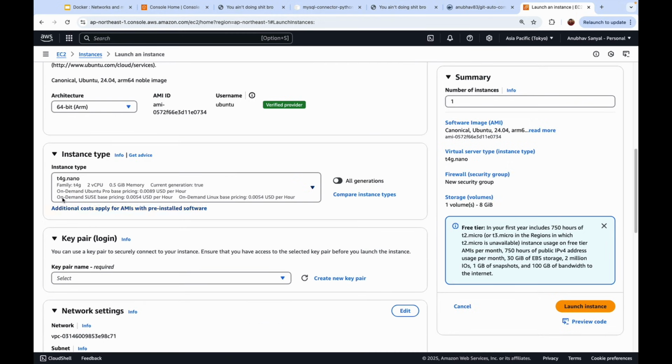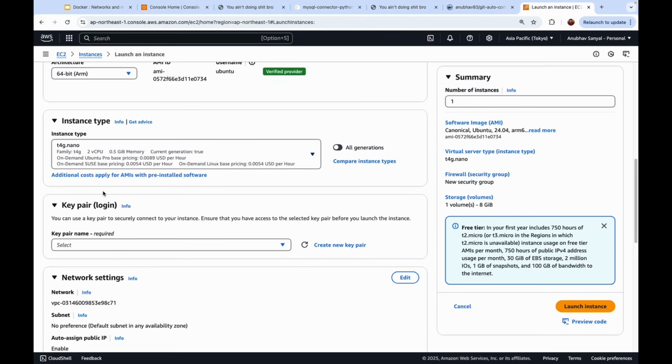So yeah, then it tells me how this machine looks. This is a T4g nano instance, which has two core CPUs and 0.5 gigabytes of memory, which means 500 MBs of memory, right? And it's the current generation processor. So yeah, I think that should be okay for us, because we are not running anything heavy. So that is all right.